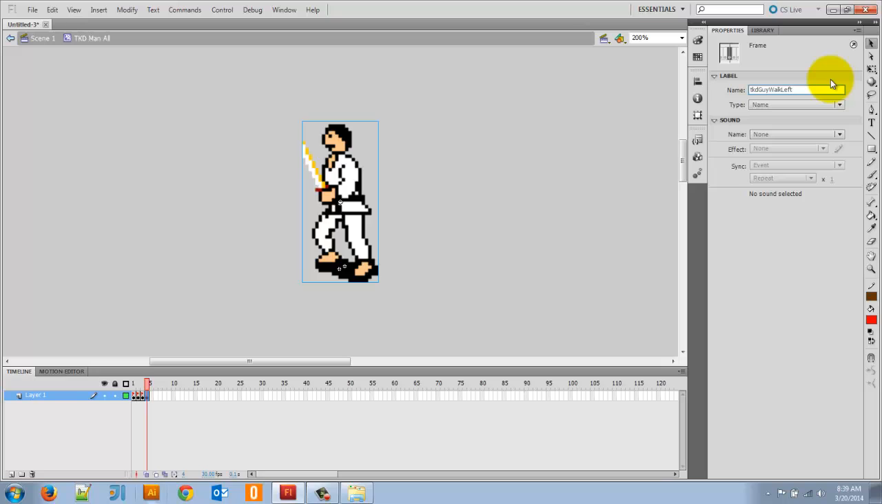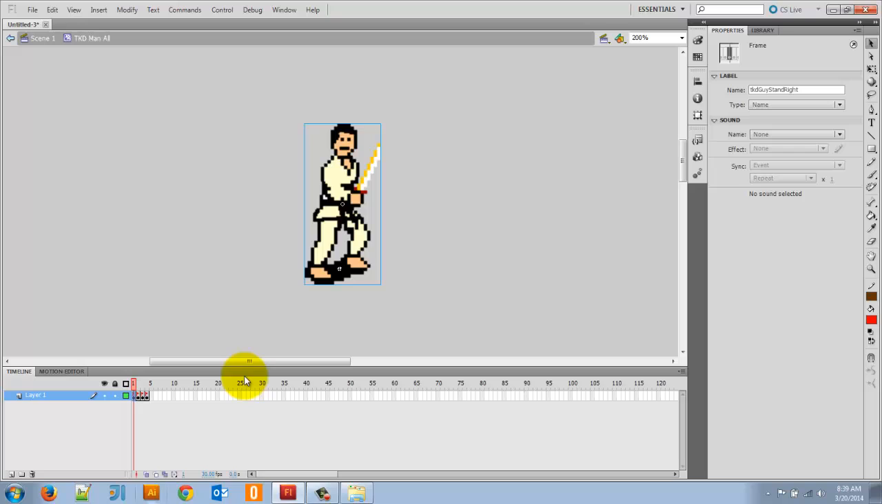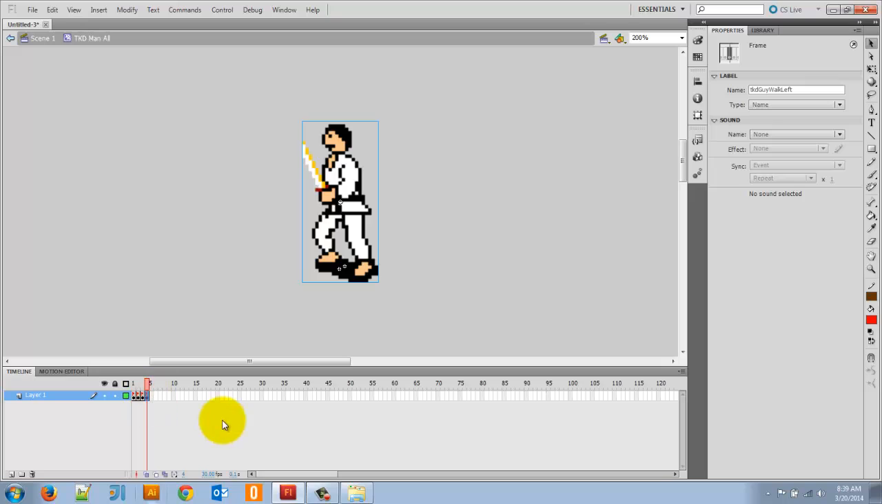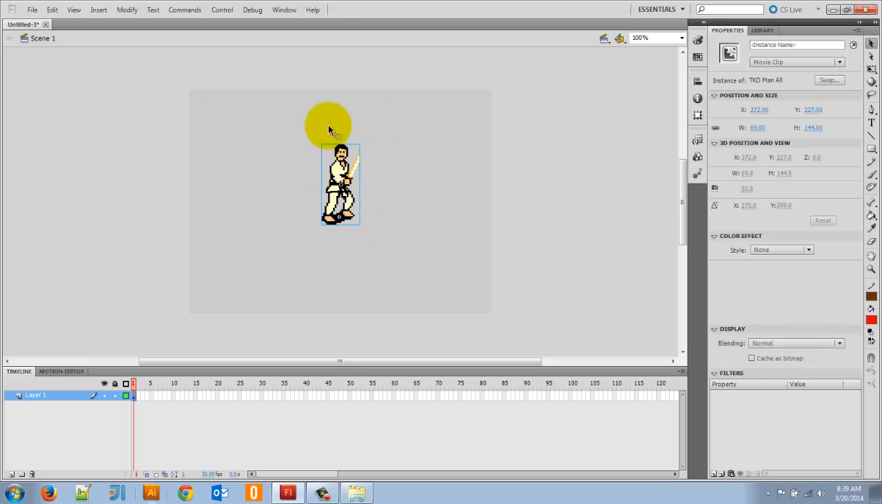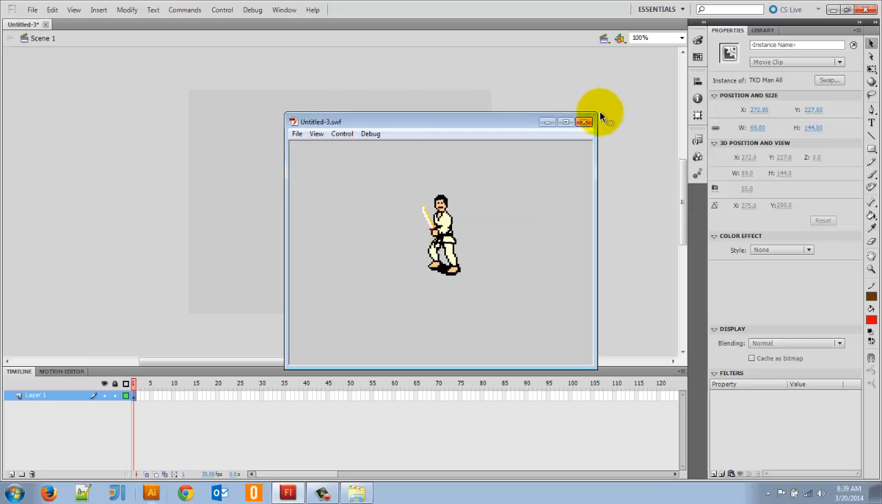So double check your spelling here, because Flash is case sensitive when you're working with frame labels and instance names. So make sure that everything is spelled properly, double check before you go forward, because it will save you headache later. So now let's go back to scene one, and I'm going to take a look at what we have here. If I run it once again, it's going to be flipping out.